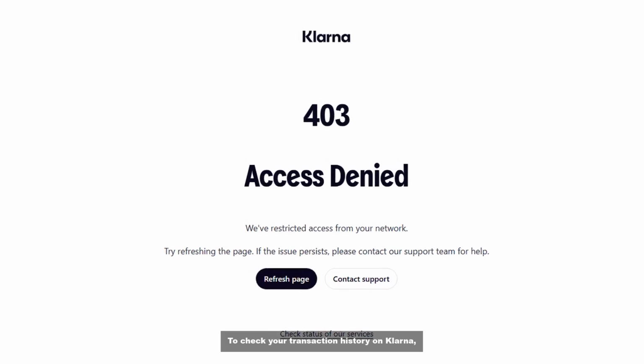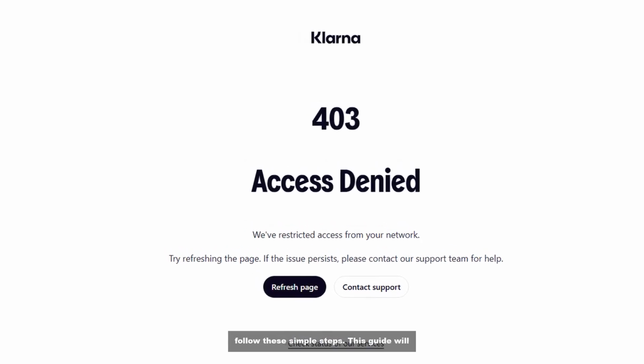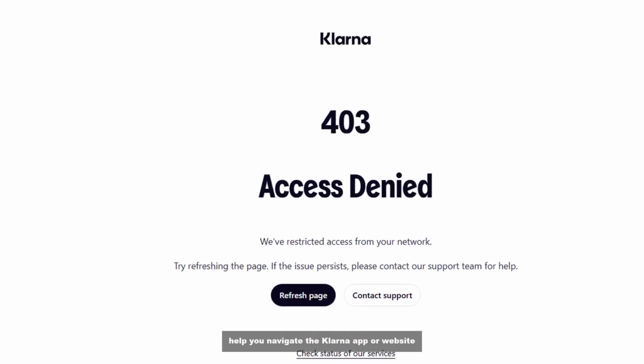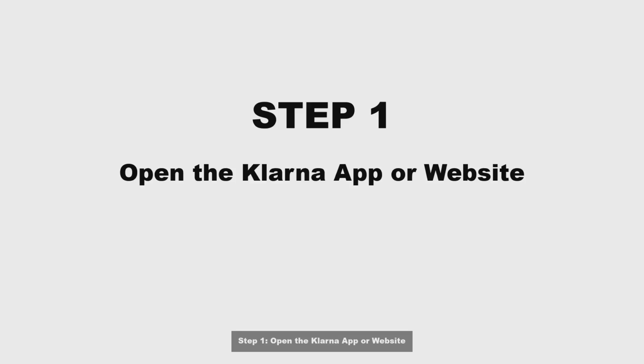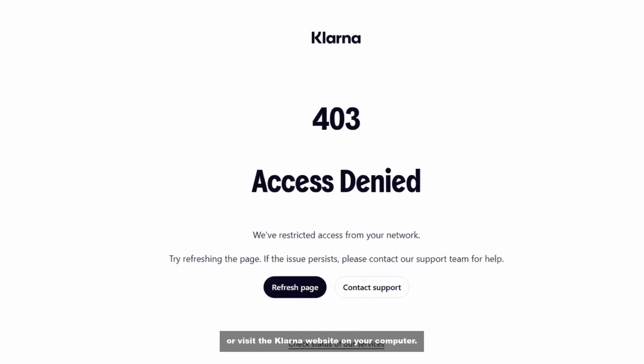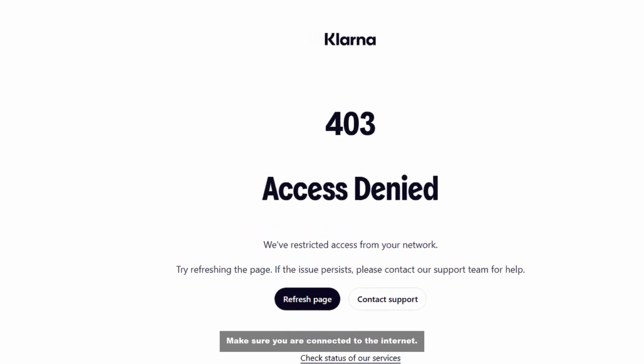To check your transaction history on Klarna, follow these simple steps. This guide will help you navigate the Klarna app or website to find your past transactions easily. Step 1. Open the Klarna app or website. Launch the Klarna app on your mobile device or visit the Klarna website on your computer. Make sure you are connected to the internet.